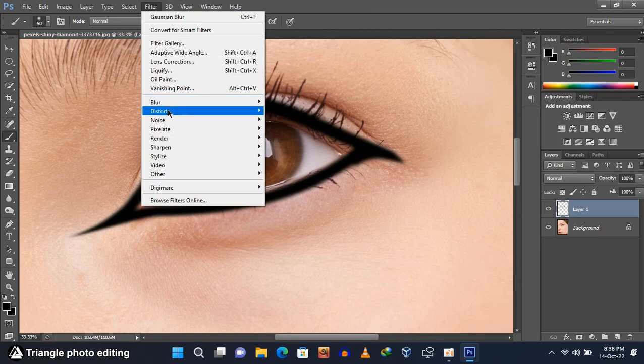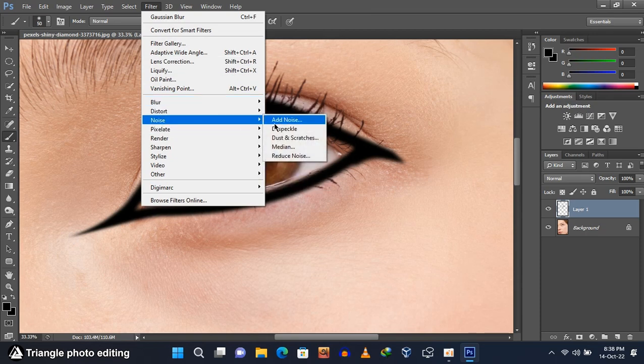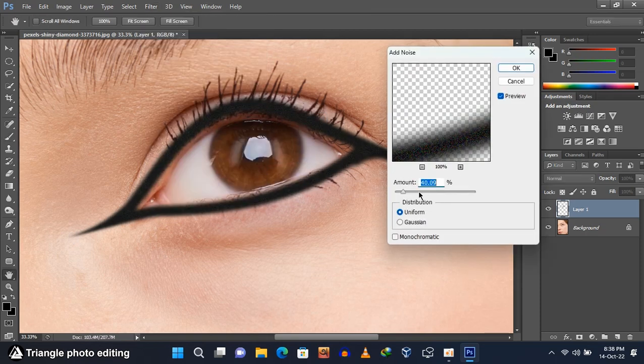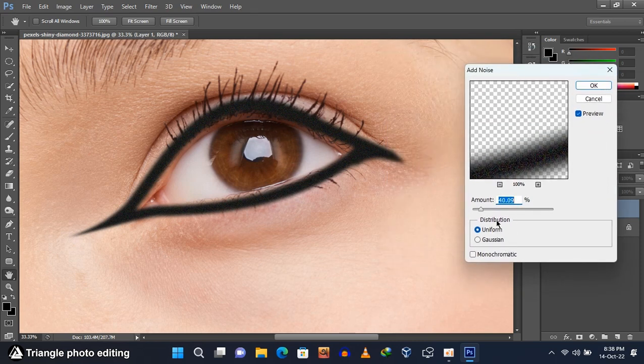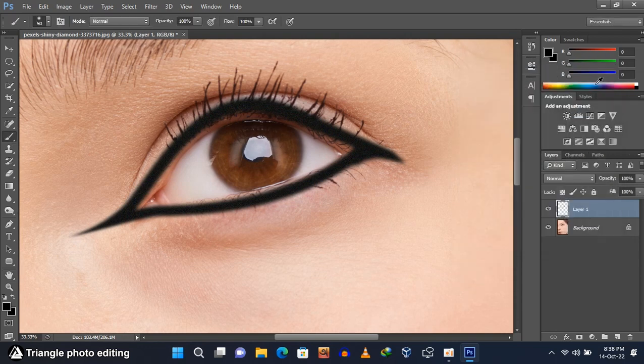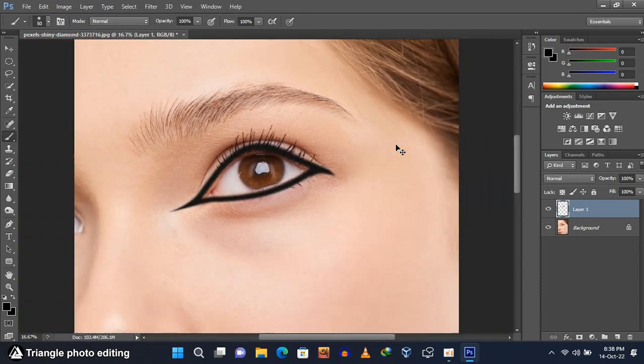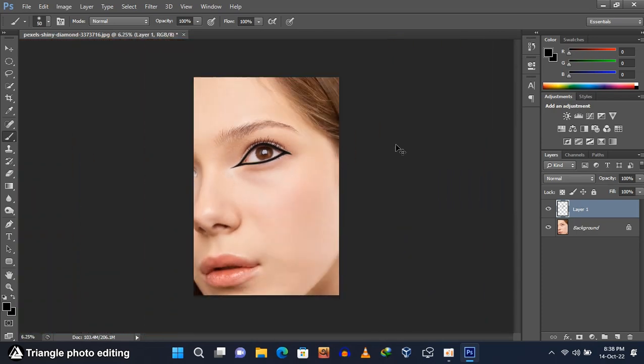Now go to Filter, then Noise, and then add noise. Give some noise to make the photo look more realistic. I think 30% noise is enough. Click OK button. And it's done.